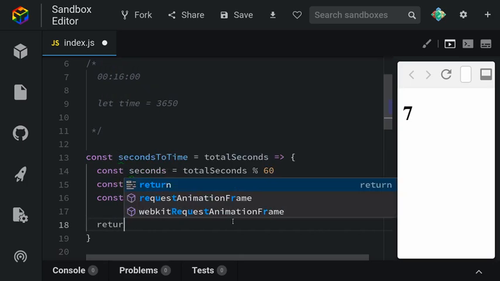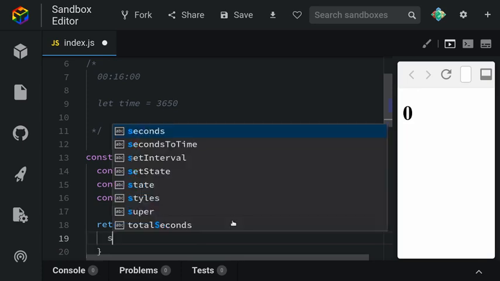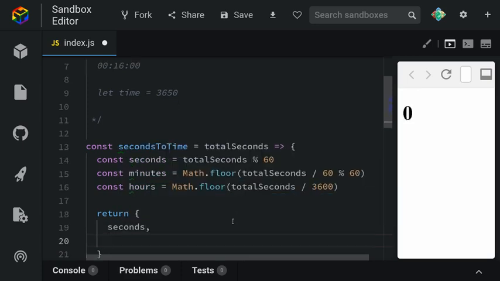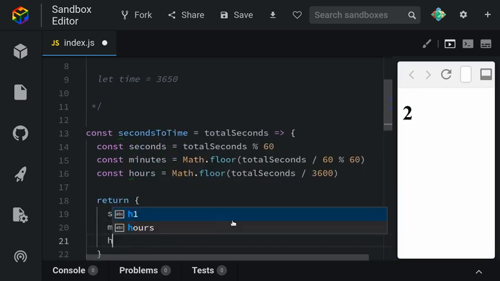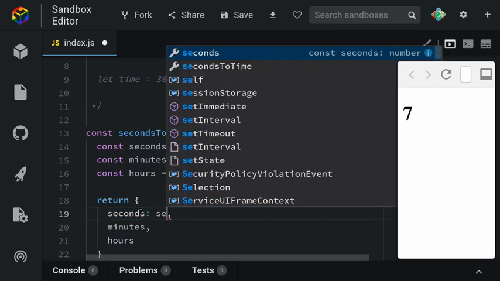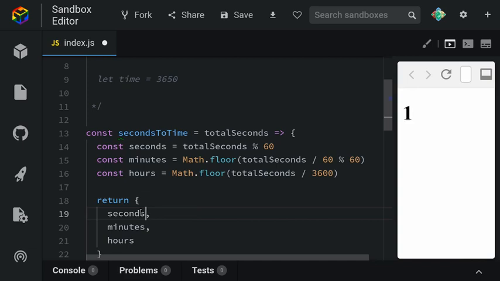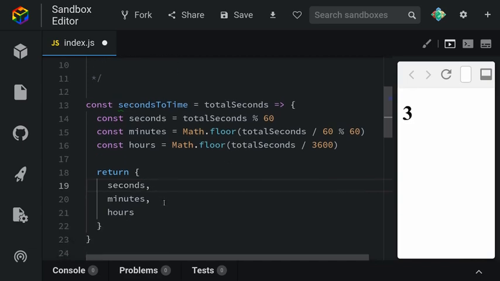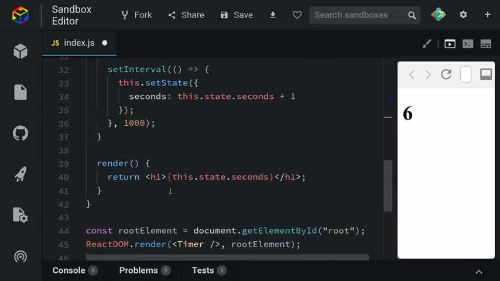So we return a new object with 3 properties: seconds with value seconds, minutes with value minutes, hours with value hours. The thing with JavaScript is, if a property name is equal to the property value, you don't have to write seconds colon seconds. You can just write seconds, which means seconds colon seconds. And the same for minutes, same for hours. Now the only thing we need to do here is, instead of showing this.state.seconds, we can just show the returned seconds.